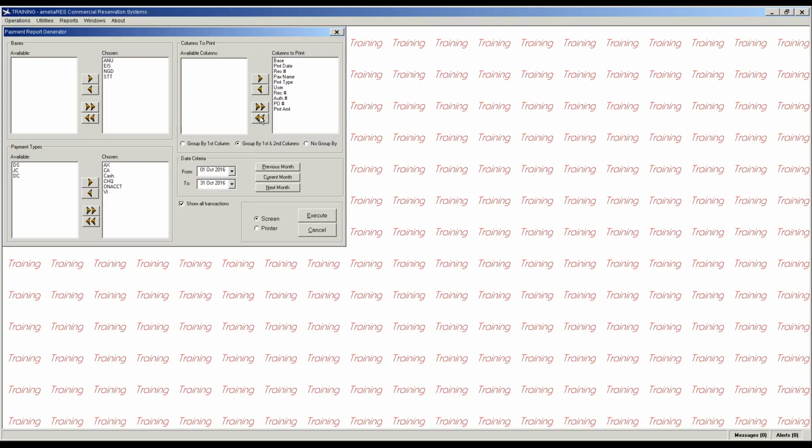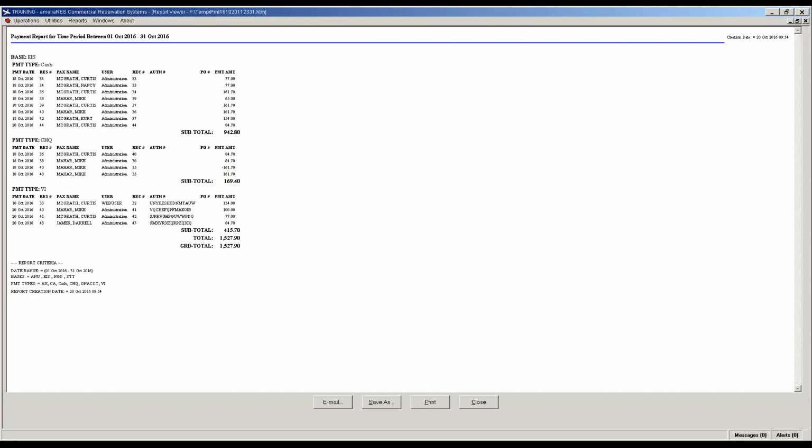There are different ways to run that report, obviously. We could do it on base and payment type, and then drop everything else over, and you can see it breaks down your transactions by payment type. So cash, check, Visa for a day range, week range, whatever, depending on the date range you use.